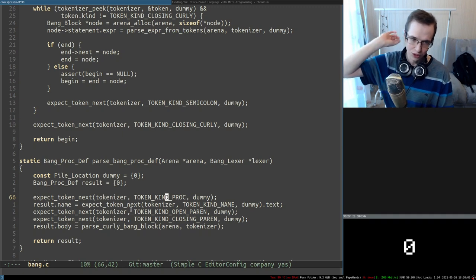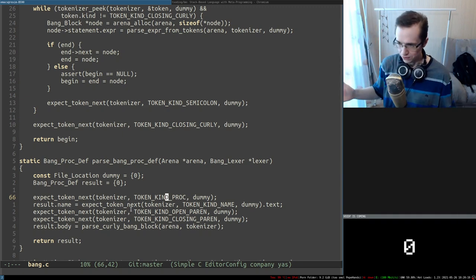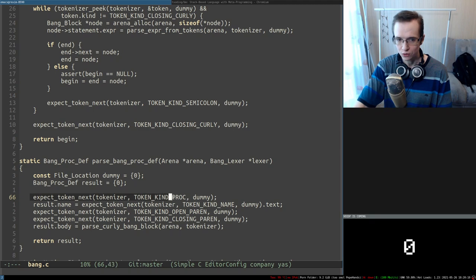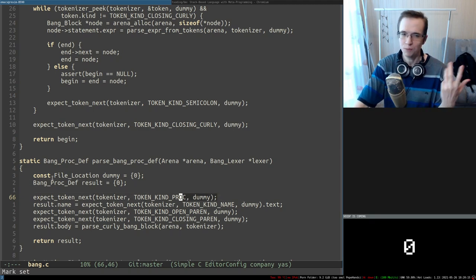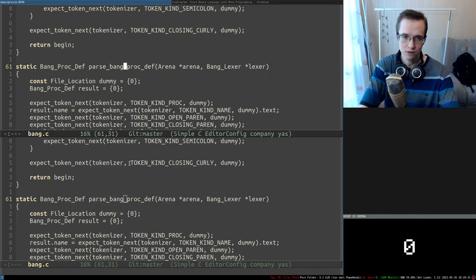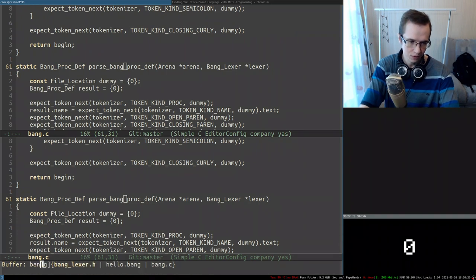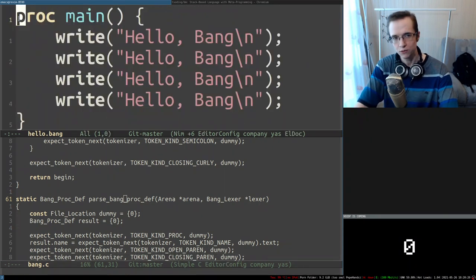And if it's not the next token, it throws an error and crashes everything. So that way you can just quickly check, for example, if you start parsing a procedure, the first thing that you would expect in a procedure is a proc keyword.